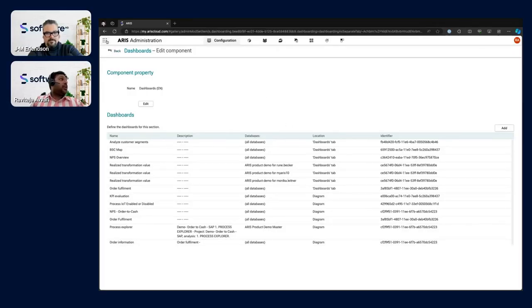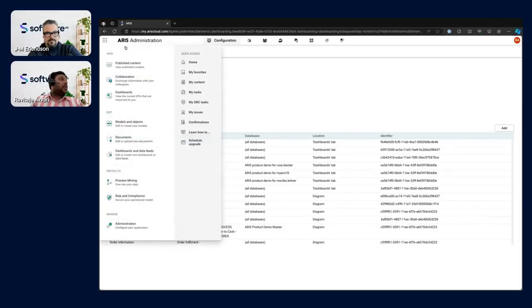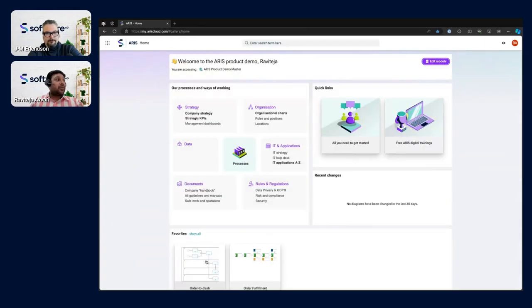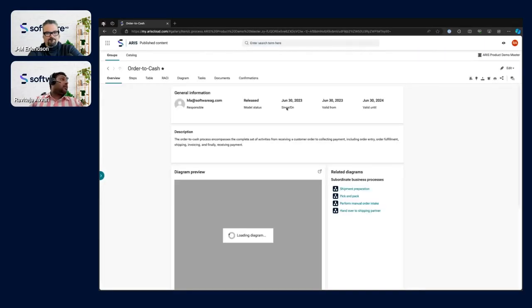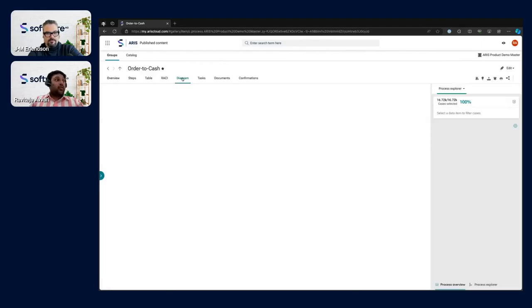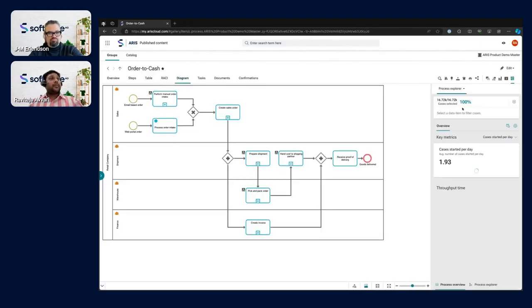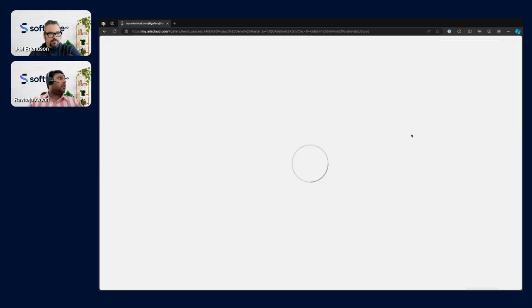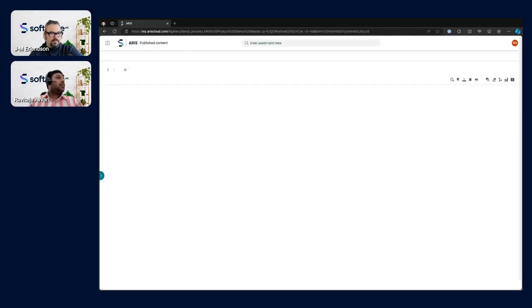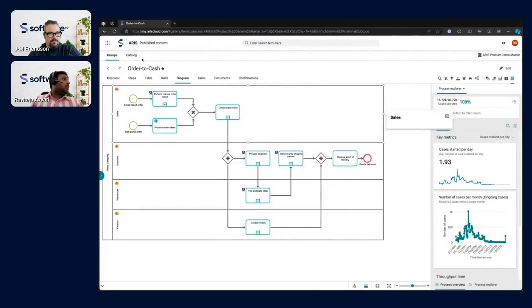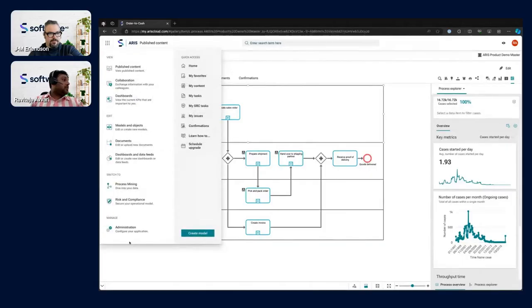So let's go ahead and check if it is available there. So let's go to the home view where we already favorited our order to cash process. So when you go to the diagram, that's where we've placed it. And if you look at the dashboarding, oops, what happened? Did we copy the wrong one? Oh, it looks like I copied the wrong one. Let me go back and fix this.